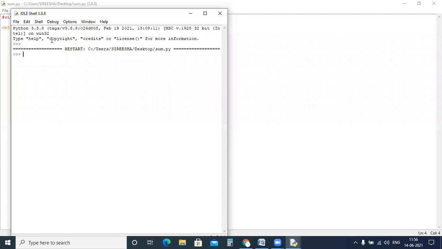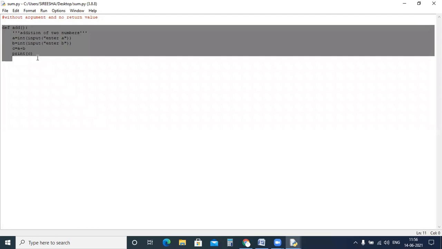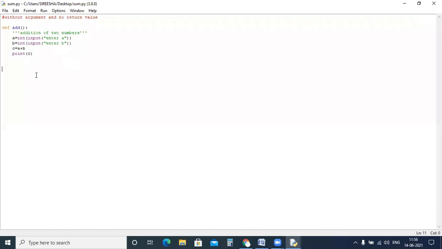Do we get any output? No. Do we have any error? We did not get any output and we did not get any error also. Why did we not get any output here? The reason is we have defined the function, but did we call the function? We did not call the function, right?